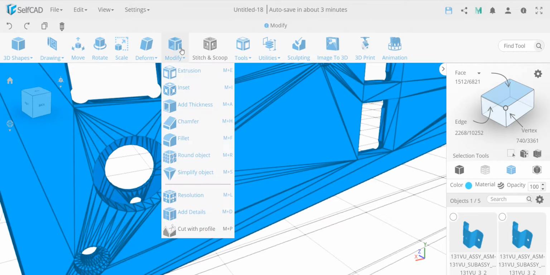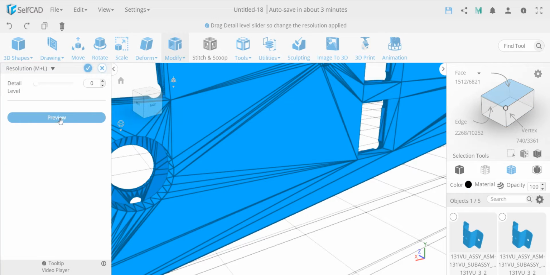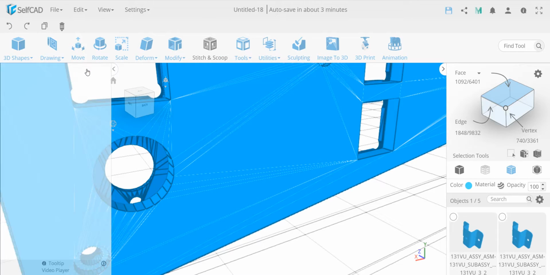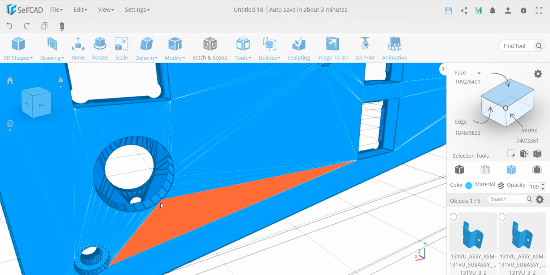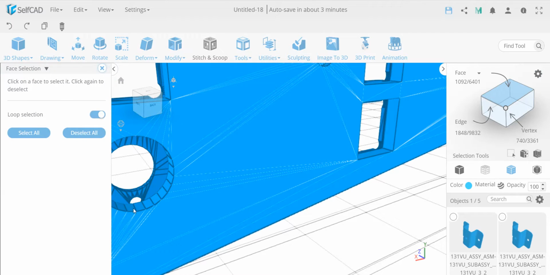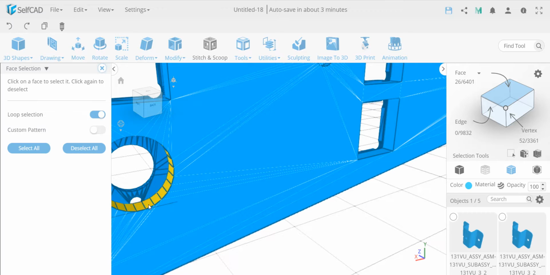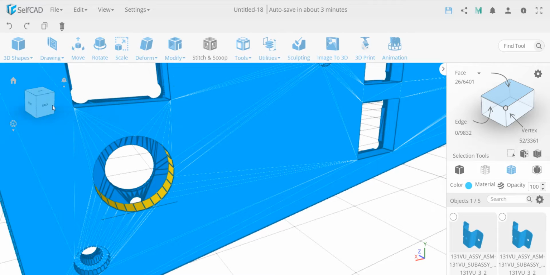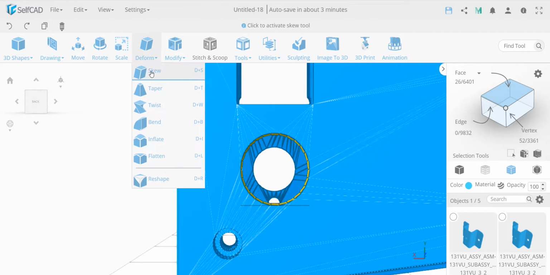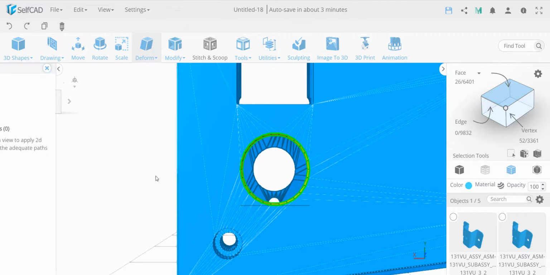So what I'm first going to do, I'm going to go to resolution, and I'm going to simplify it with a 0. That will basically reduce it to the minimum. And you see now this is converted into quads. Once this is converted into quads, I'm going to turn on my loop selection, and I'm basically going to select this entire loop. Once this is selected, I'm going to a flat view because this is working based on camera view. What I'm going to do now is reshape.